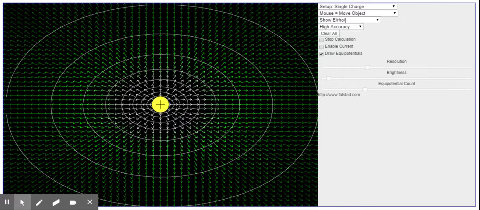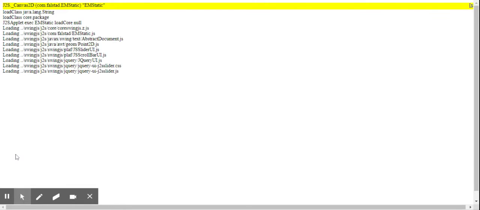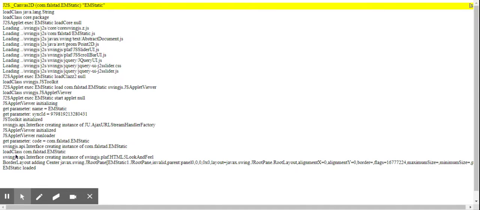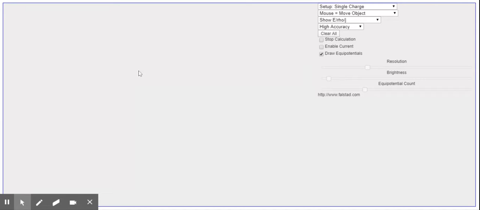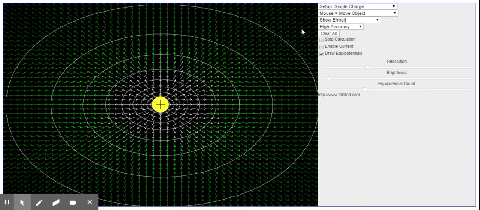Okay, for this video, what we're going to be looking at is the website falstad.com/emstatic/fullscreen.html. This is the website we're going to be using for the simulation of electric fields. When you load it up, you'll probably see something that looks like this. And it's just loading a whole bunch of stuff. And then it'll load.